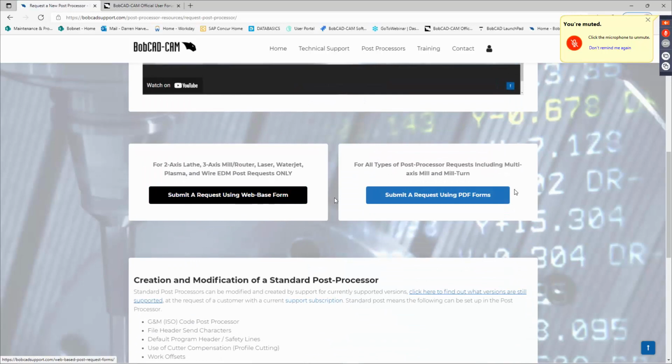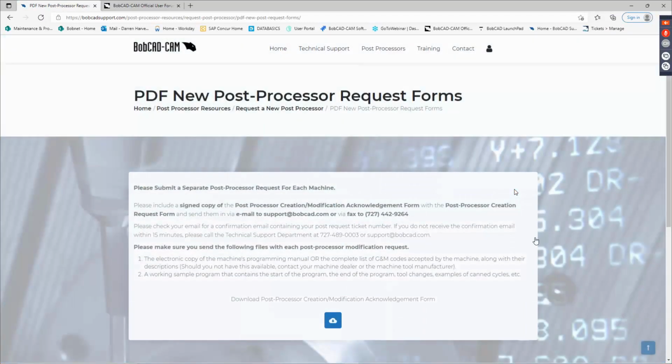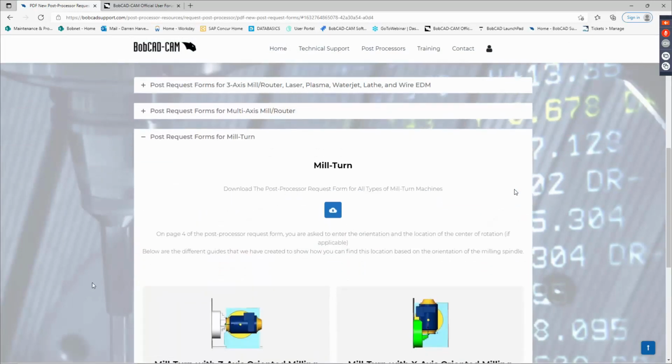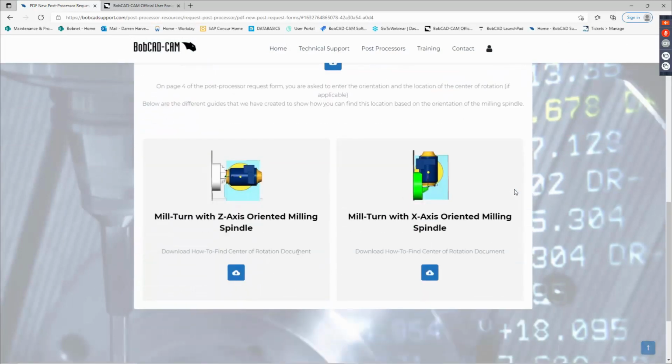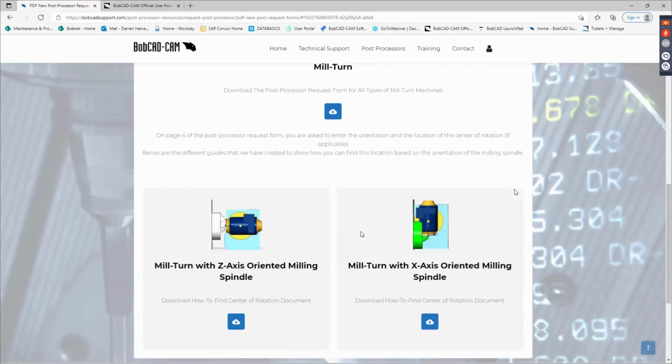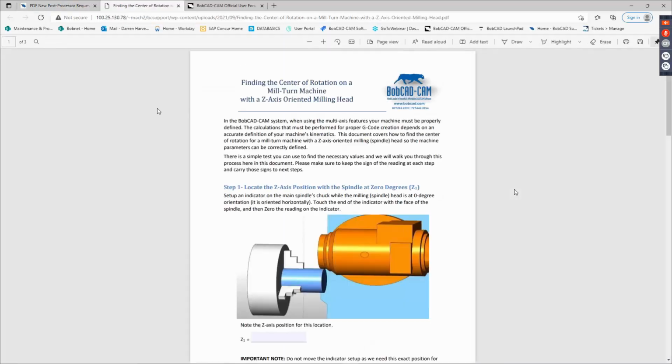Now, we have 2 options here. What you're going to want to utilize is the PDF one here. Go ahead and read all the information, because you're going to have to go through each one of these in here. Which mill-turn do you have? You're going to have to download it. What I would do is just download it and then write it all out by hand if you want to. You can either scan it back in, or you can actually come back onto the site here, and I'll just take you to the page.